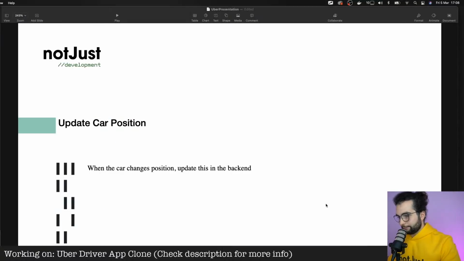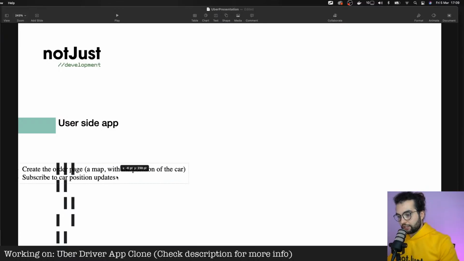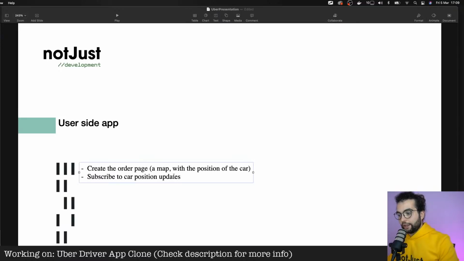All right, we are approaching the end, but this is going to be a bit interesting because we are moving to the user side application. We're going to have to create the order page. Whenever the user places an order, he'll be redirected to a new page, and there he will see a map with the position of the car. And we will subscribe to the car position updates, so we can update the position of the car on the user's phone.